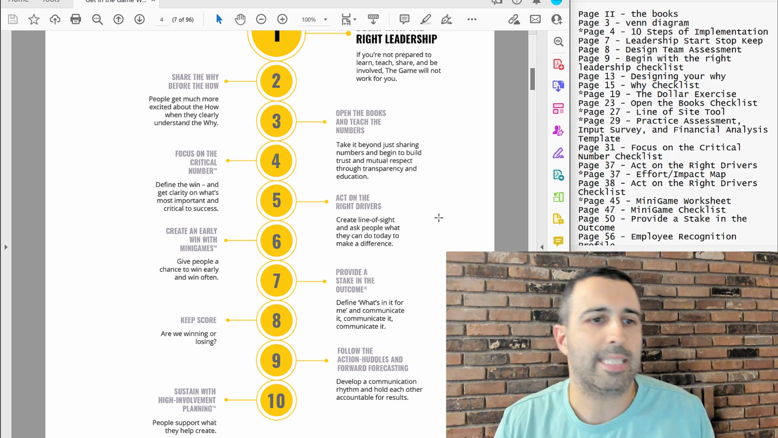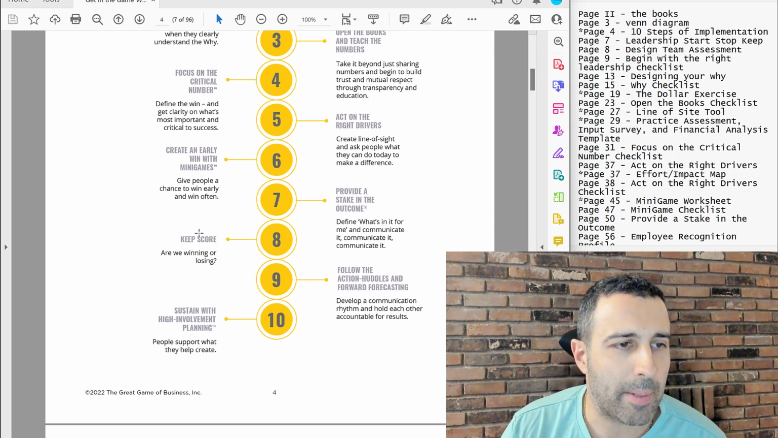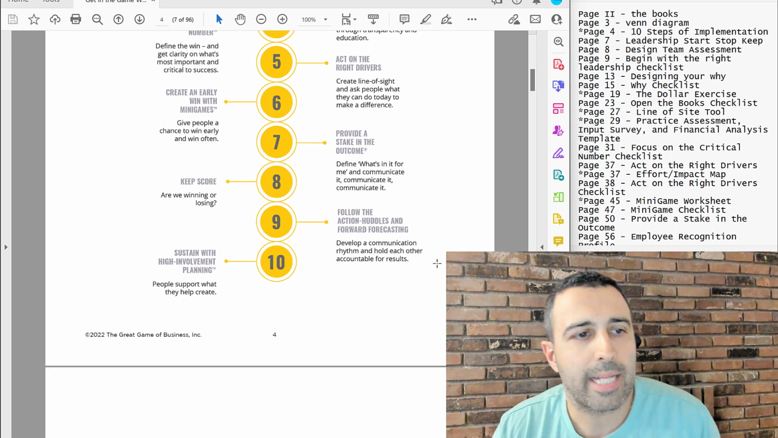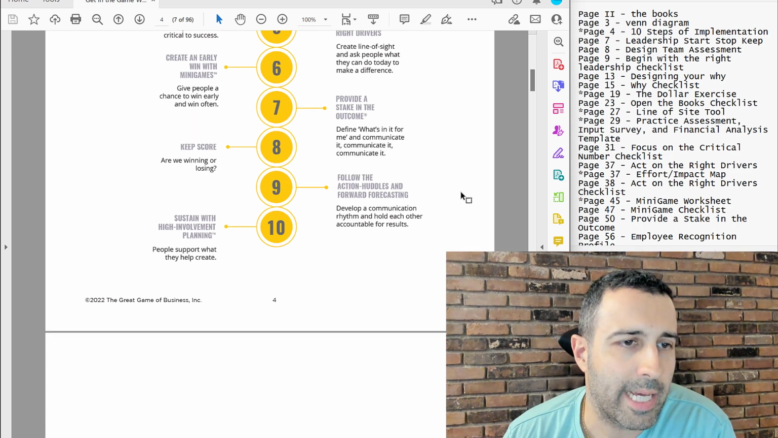Step 7 is provide a stake in the outcome. Step 8 is keep score. Step 9 is follow the action, huddles and forward forecasting. And step 10 is sustain with high involvement planning.